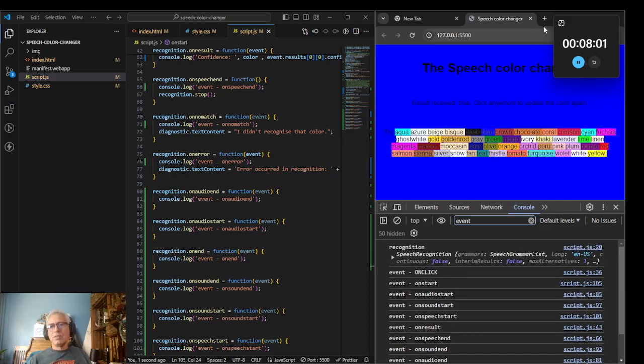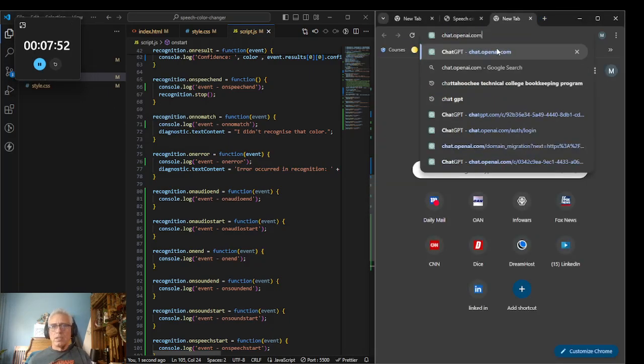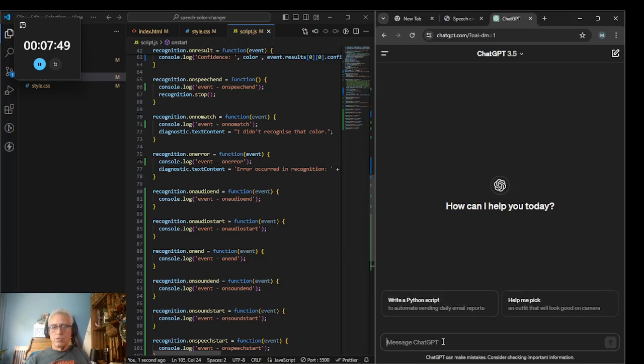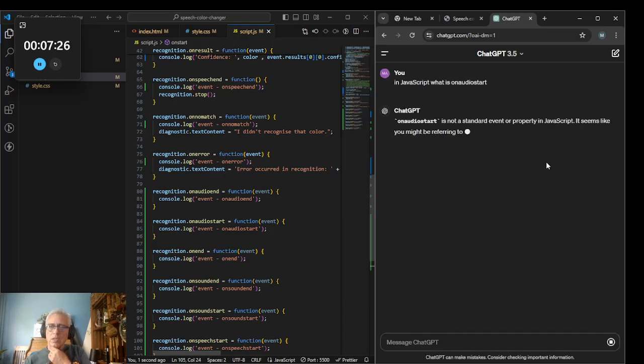So what we could do is go to ChatGPT now. Let me move this over here. In JavaScript, what is on audio start? And just push this button. It says on audio start is not a standard event or property in JavaScript. It seems like you might be referring to some framework or browser.